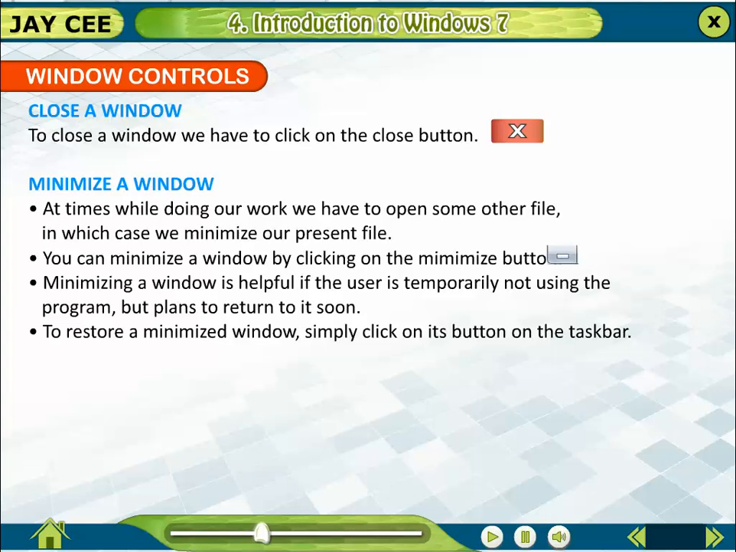Minimize a window. At times, while doing our work, we have to open some other file, in which case we minimize our present file. You can minimize a window by clicking on the Minimize button. Minimizing a window is helpful if the user is temporarily not using the program but plans to return to it soon. To restore a minimized window, simply click on its button on the taskbar.